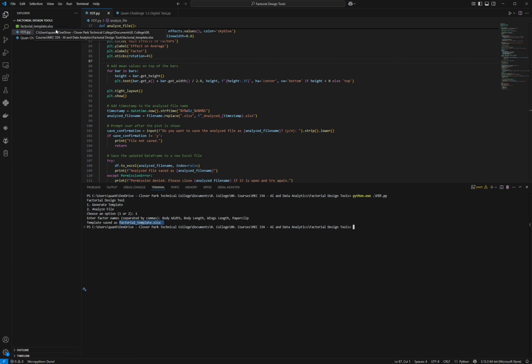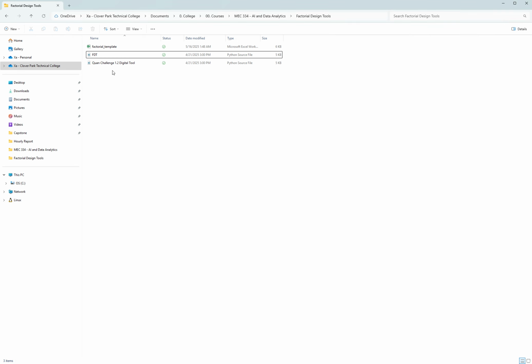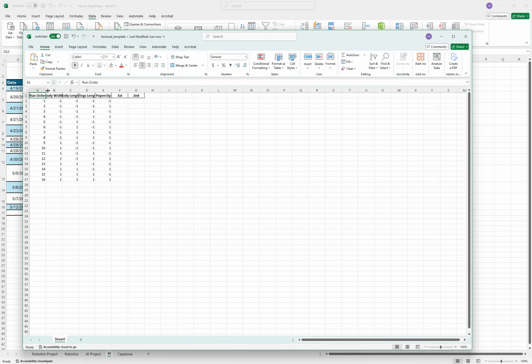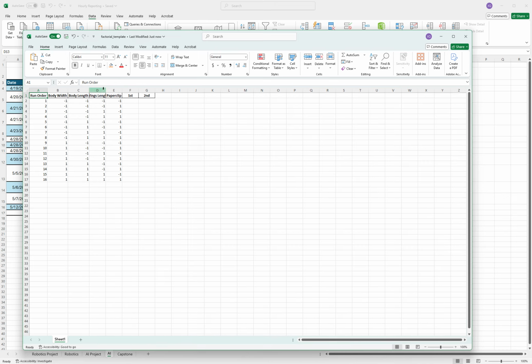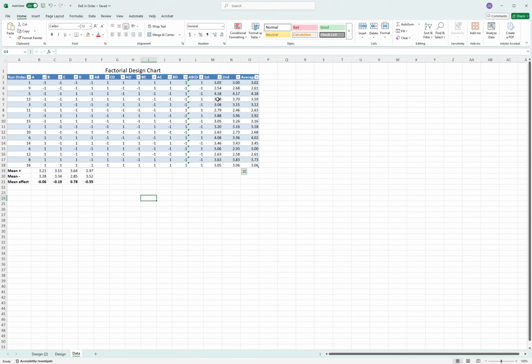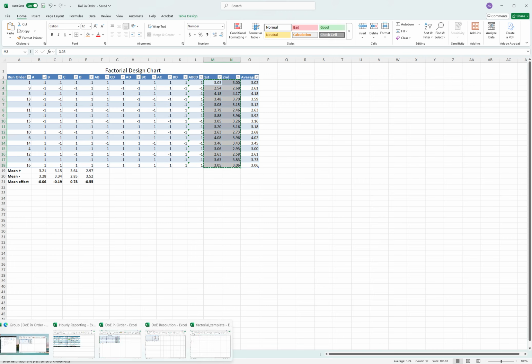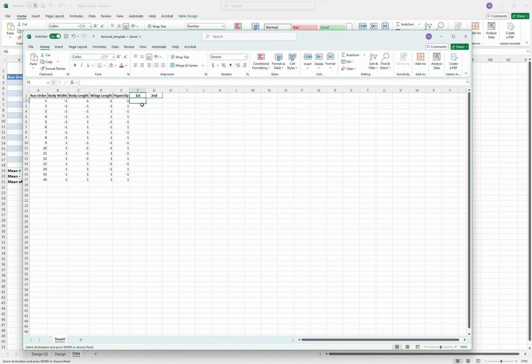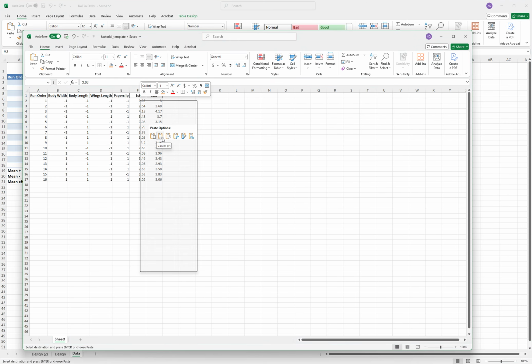So we can see here on the top it says tutorial template. Now we go to the folder and we'll see it. Open this up, and here is the template. What we need to do is fill out the recorded runs. I have the recorded runs here, so I'll just copy this. Now paste in the recorded data, and we save it.